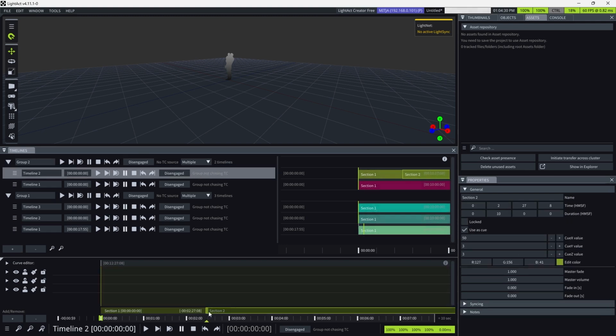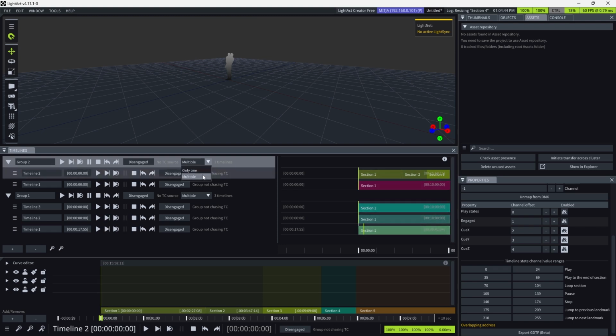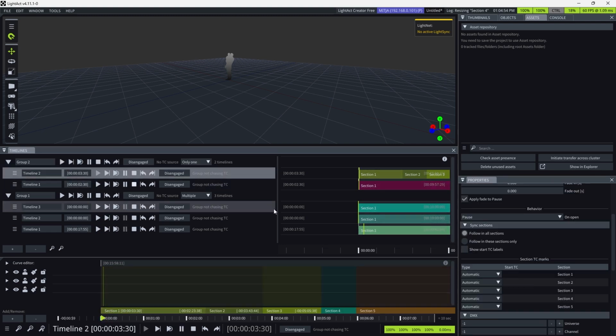Most other things in terms of syncing still stay the same. You can have the option of following all sections, following separate sections, and so on. Similarly, you have the drop-down "only one", which was the default one in timeline groups before, but now a timeline group can also have "multiple", where it is possible to have two or more timelines running at the same time if it's set to multiple. Okay, so this is one big area that has been completely redone.